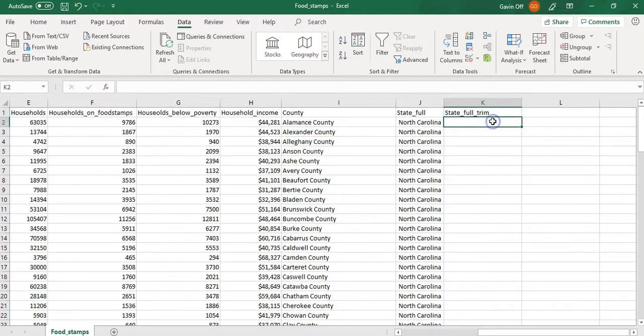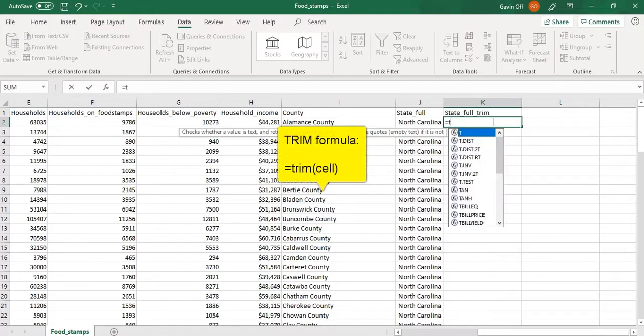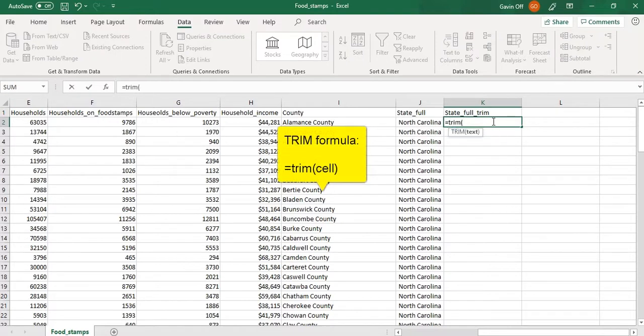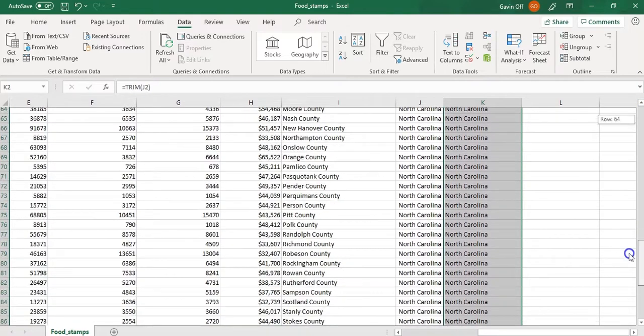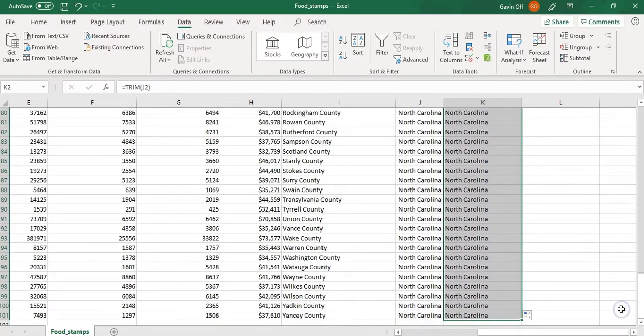Again, this is all good practice. There we go. And you can see right away that the blank space to start the field is gone. And I scrolled down just to check out the data, and everything looks pretty good.